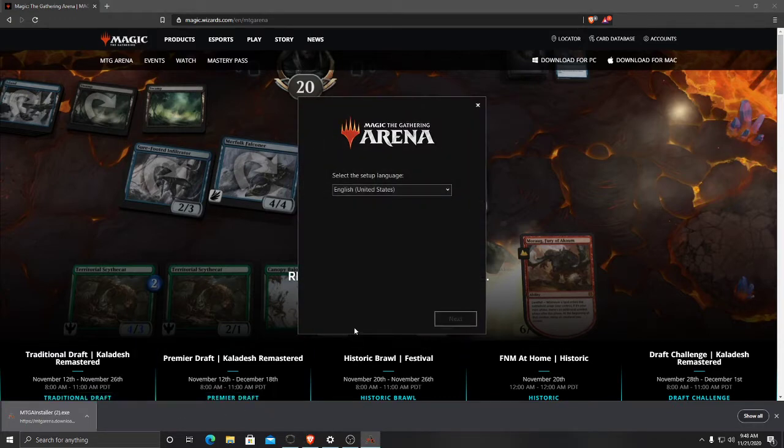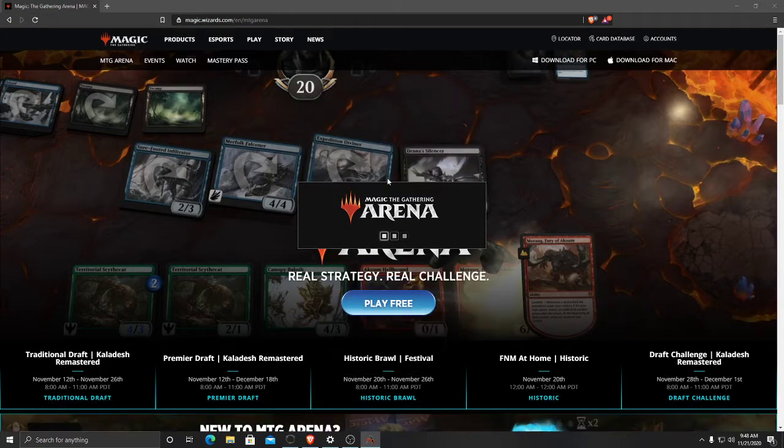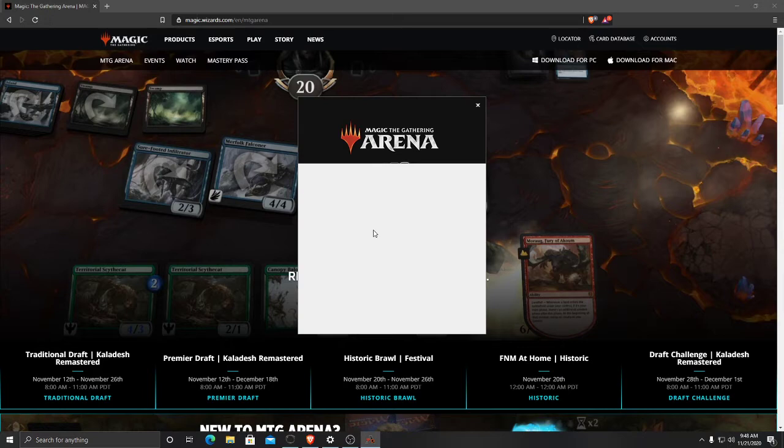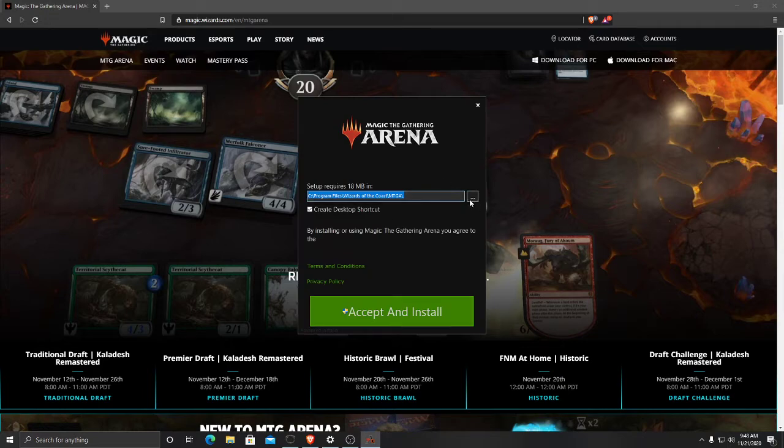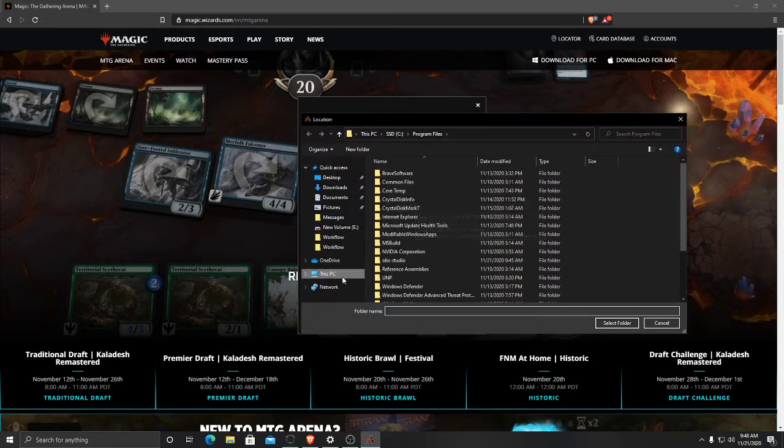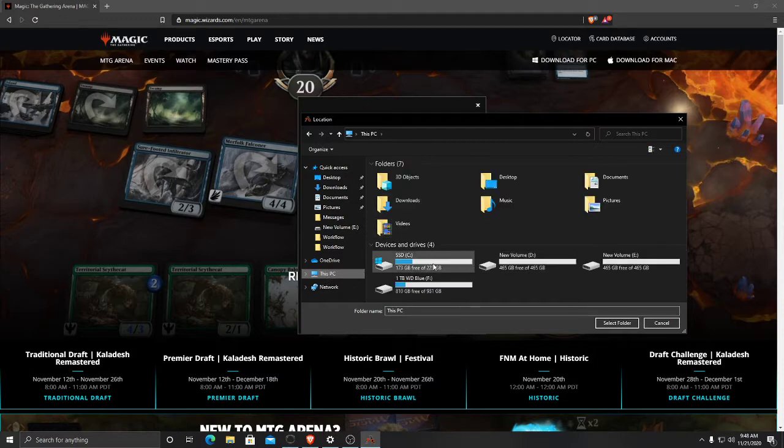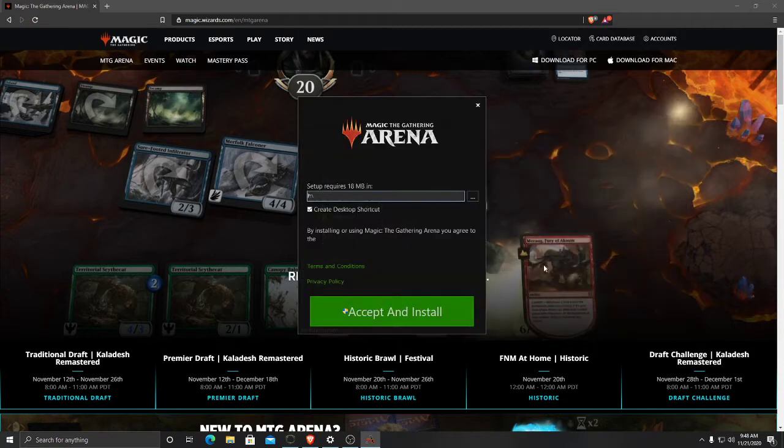select your language, and then yeah, pick where you want it to go. I'm going to put it on a different hard drive than my operating system. So I'm going to drop it on this 1 TB drive here. These SSDs don't go as fast as they should, and I still need to figure out why that is. So we're going to accept and install, create a desktop shortcut.